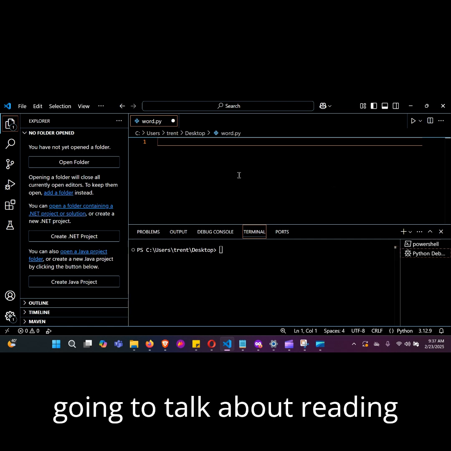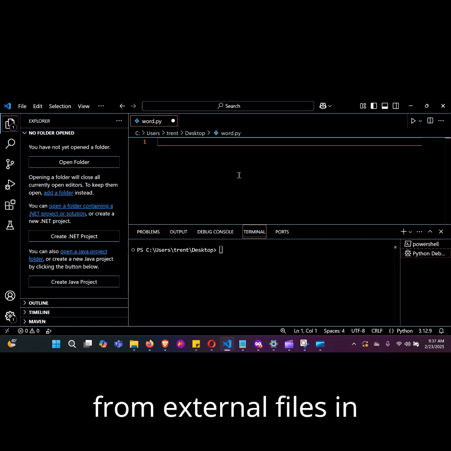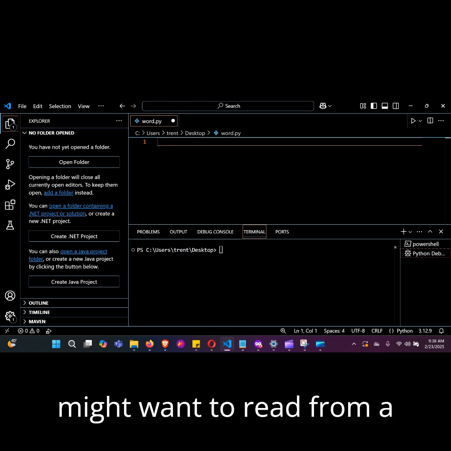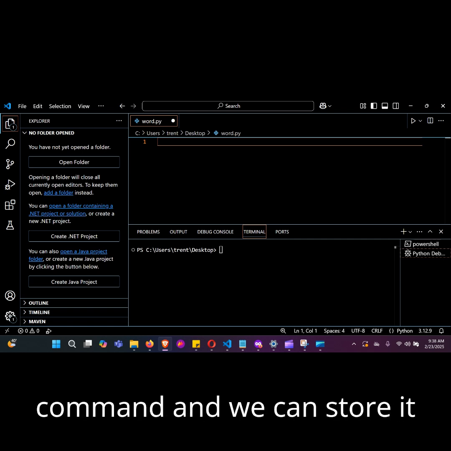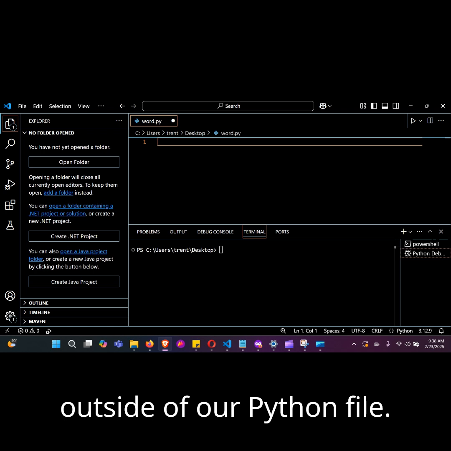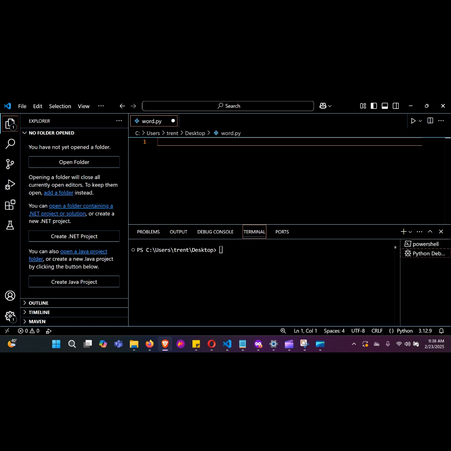So now we're going to talk about reading from external files in Python. Now we might want to read from a text file or HTML file. We can use the Python read command, and we can store it outside of our Python file. So I'm going to show you the basics of that.